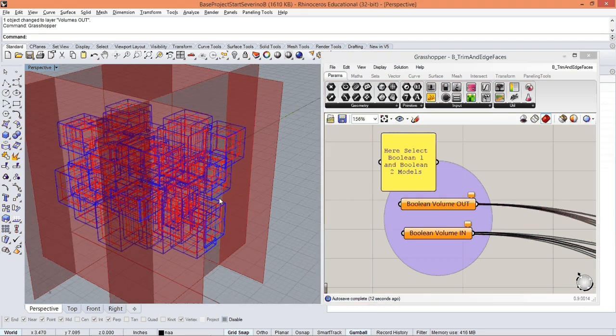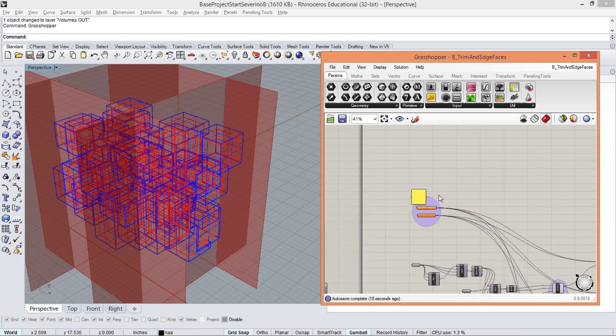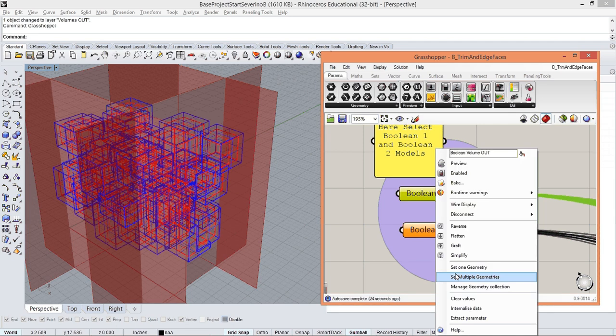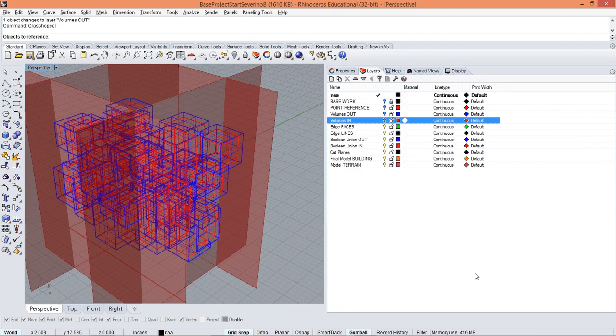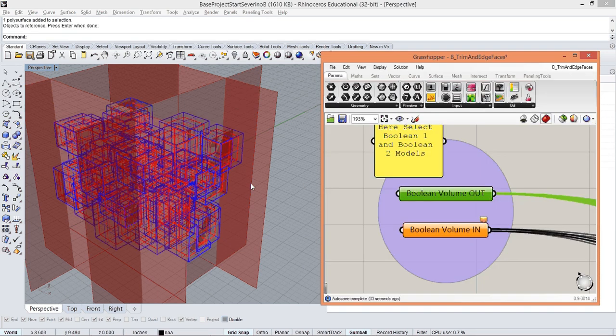Now this is a new step. How do we put something from Rhino into Grasshopper? Well, we're going to go here again, scroll out, scroll into this area, and right click on Boolean Volume Out. Right click, set multiple geometries. We're going to right click Boolean Union Out and select objects and press enter. Good.